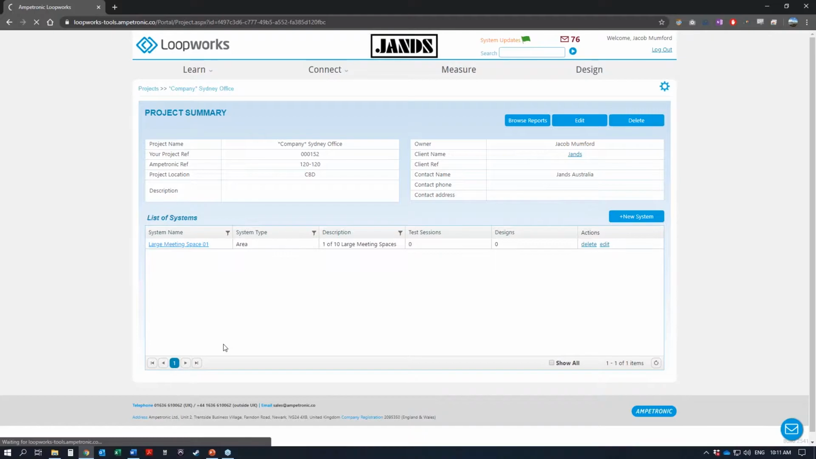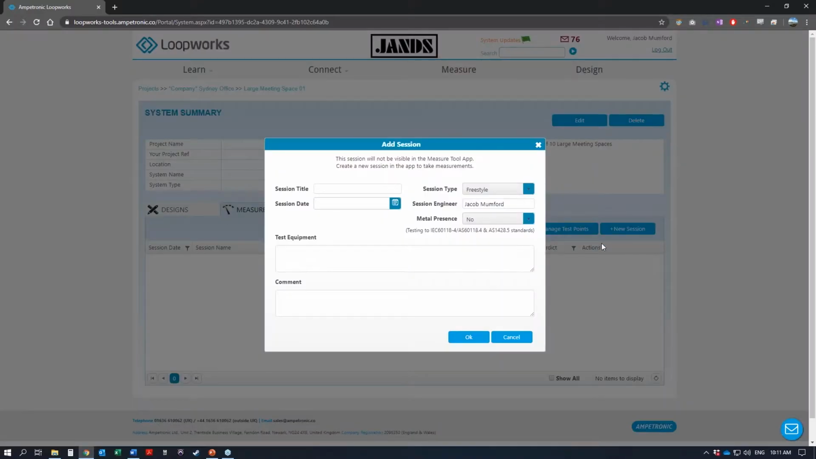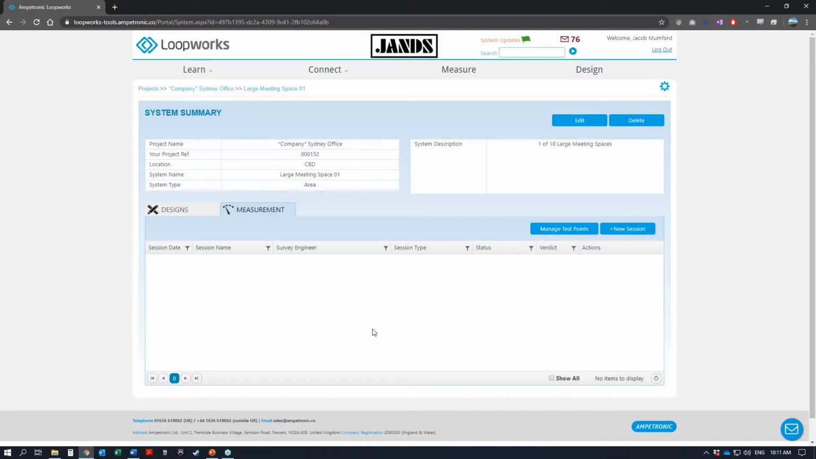So if I go into my system, we can see it brings me straight into measurement. The reason for that is if it's, say, a retrofit or even a new build that hasn't had the loop installed yet, you can go in and you can do a site assessment test with your Loopworks Measure R1, which pairs with an iOS device. So that would basically give you an example of what sort of metal you're dealing with in a space and help you in your design phase. So that's why it takes us to that first.